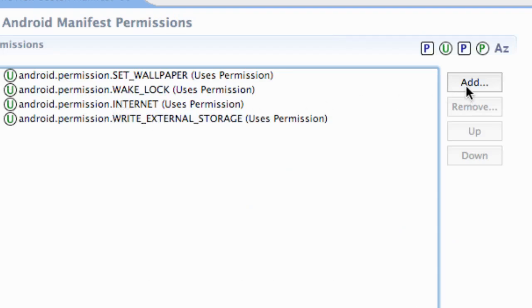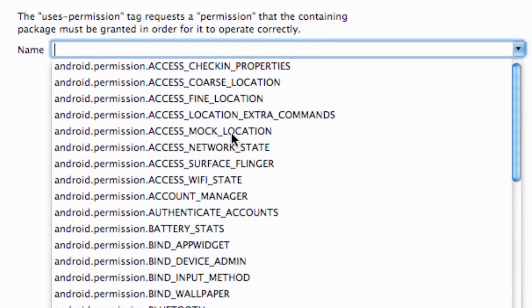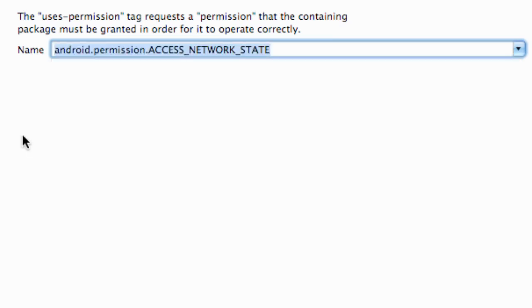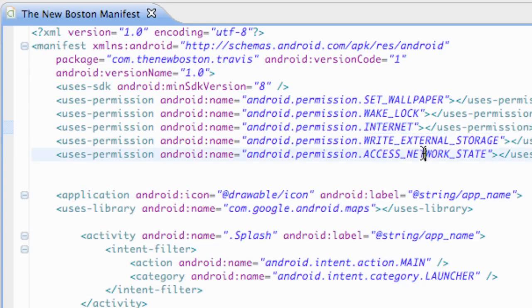What we're going to do is say add, and say uses permission. Then we're going to go down and find access network state. That's another permission we're going to need for AdMob. So we're just going to click that and save our project, then go back to the XML and double check that the new permission is in there as well. So we need the access network state and the internet. Those are the two permissions we need for AdMob, and we've set up our jar.